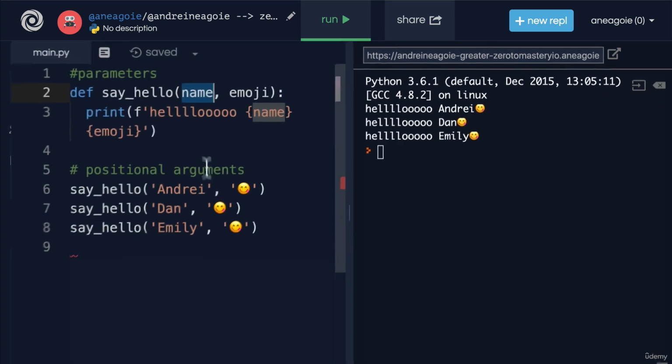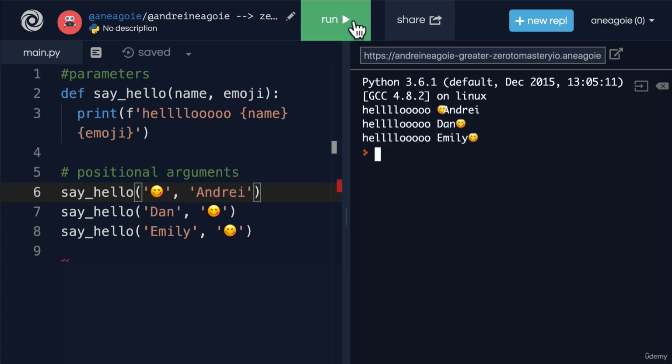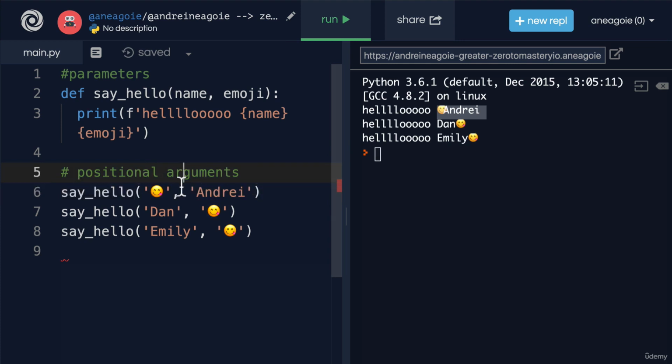If I change our arguments to, let's say, Andre as the second argument, and if I click run, you see that I get hello, smiley face, Andre, which maybe is not what we wanted. Positional arguments are arguments that need to be in the proper position. So if we defined name first and then emoji second, you have to make sure that the first argument will be the name and the second argument will be the emoji.